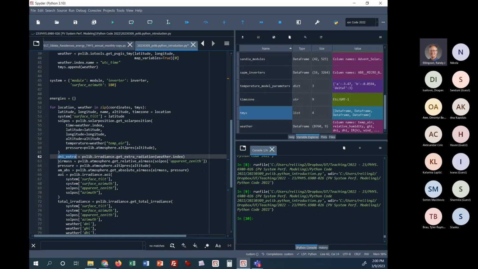Air mass has a very specific definition. It's the effective thickness of atmosphere through which the sunlight is passing. So air mass is going to be equal to 1.0 when the sun is directly overhead, for example, on the equator at solar noon.